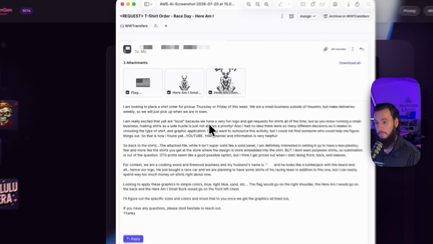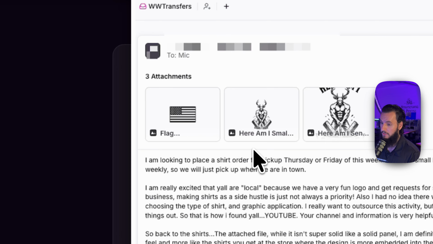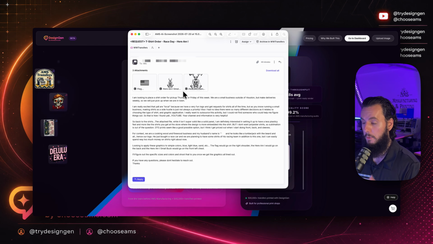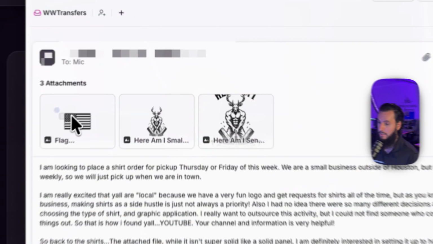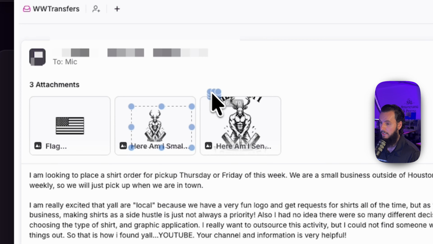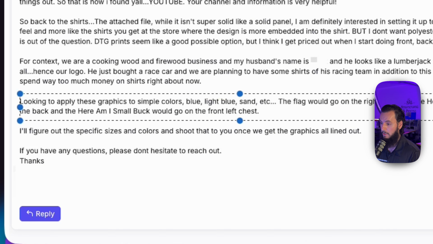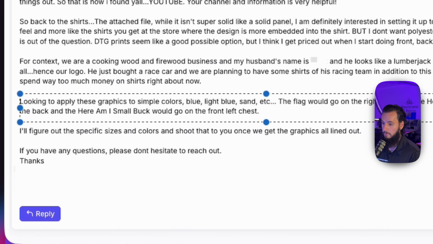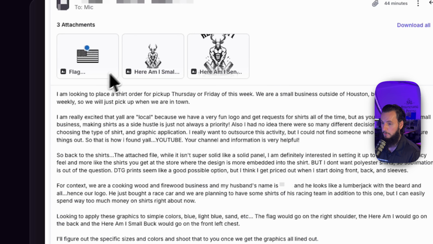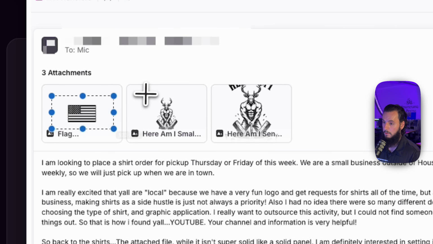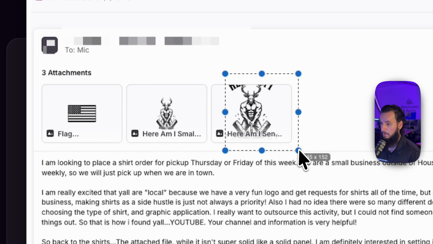I just got this email from a customer and they need these 3 designs worked up for a quote. So I want to show you in this video how I'm going to be taking these 3 different designs. The reason why I need to do this is because they need them in a couple of different colors. They're looking to place each of these different logos in specific parts of the shirt, and they need each of the colors to match each of the different colored t-shirts.